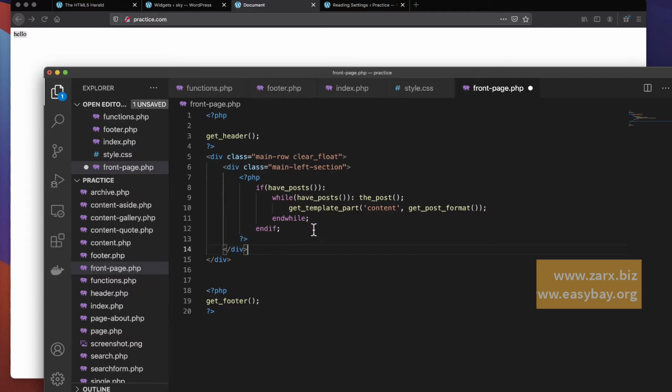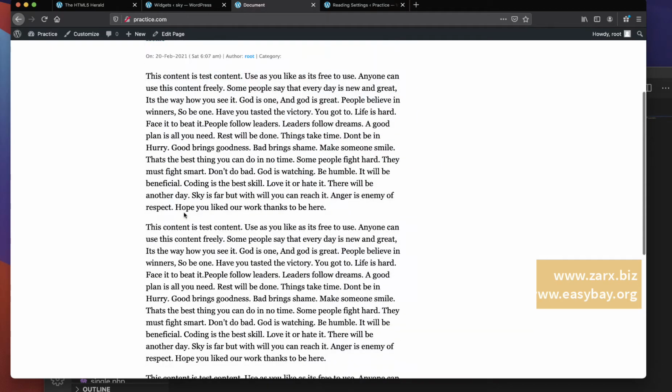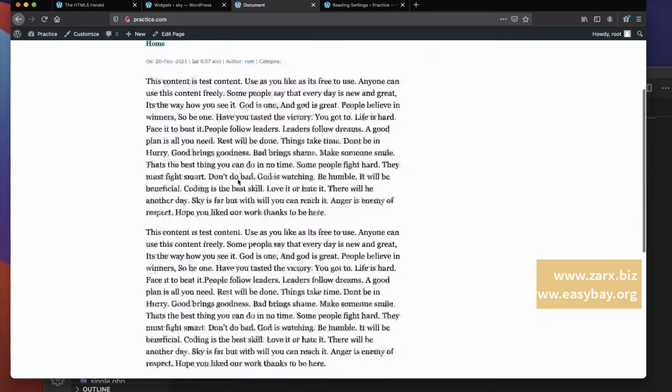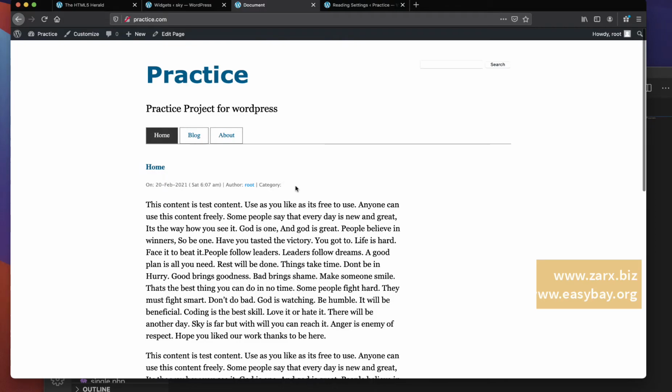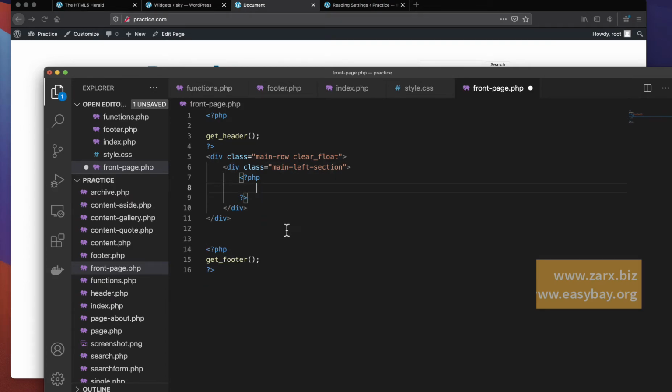Let's see what happens currently. I save this, go to the front page, refresh. We have the front page showing up here, but it's displaying like a post. I don't want that. I just want to remove this home title and meta tags. So for that, I simply remove this, and I say here the underscore content. So it's going to display as the content.